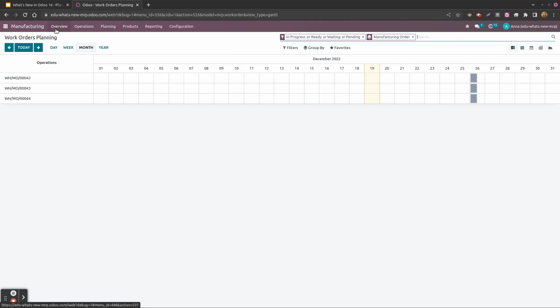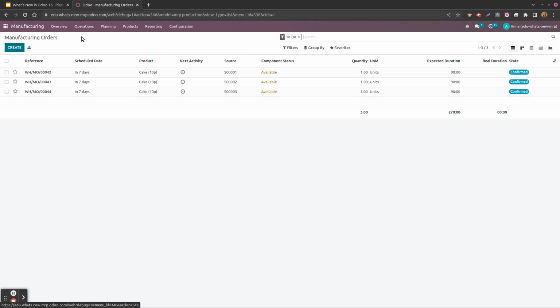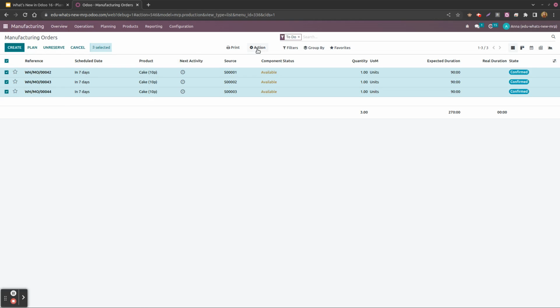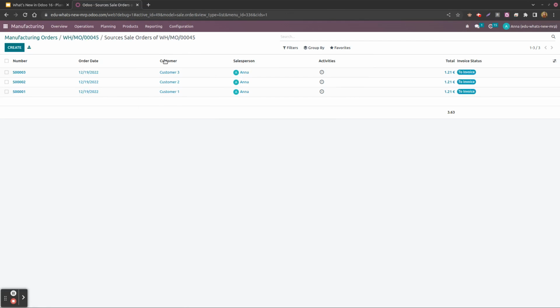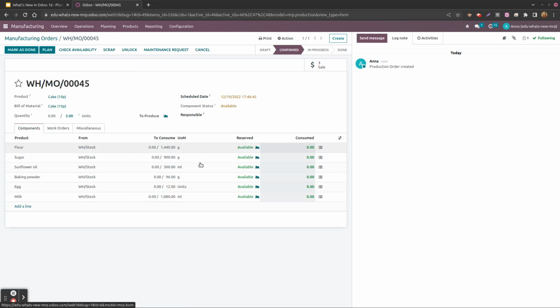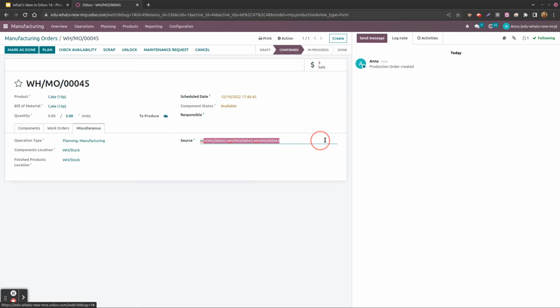That's when the merging comes into play. So what we can do here is merge the orders by action merge. The first thing we notice is that the link with the sales orders is still maintained thanks to this new feature. So you see that you still see the different sales orders with the different customers that have originated the 3 different orders that we merged, which we'd also find here.